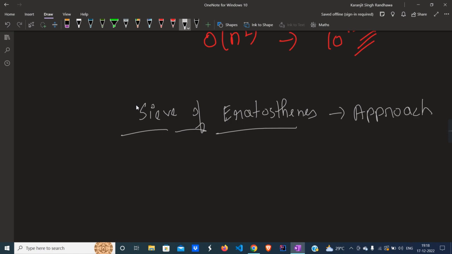It's actually very difficult to spell. So you can say the Sieve of Eratosthenes. So what does this approach state? It states that we have been given a number, right?